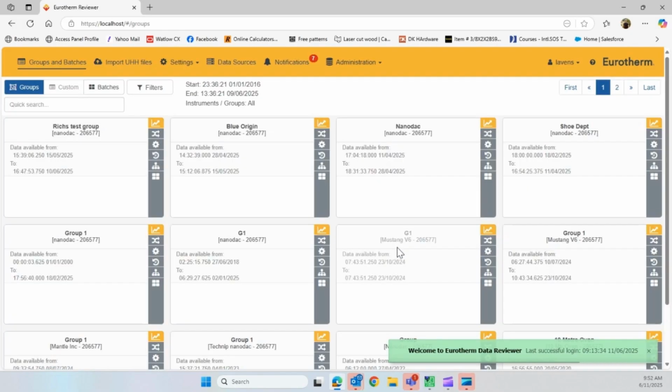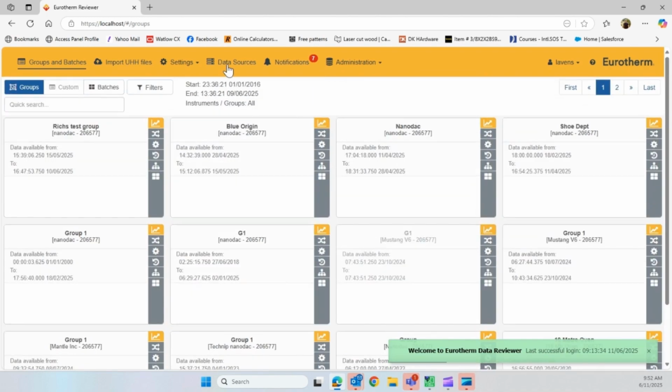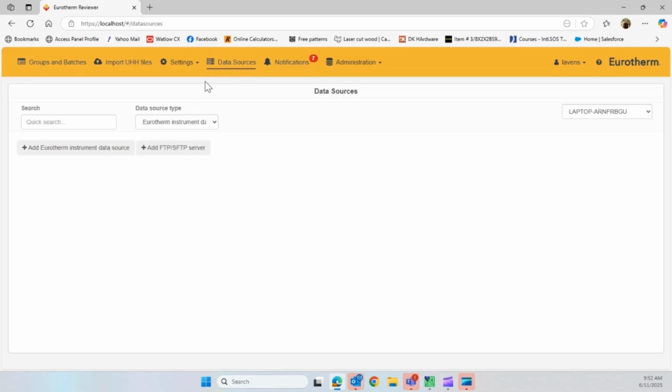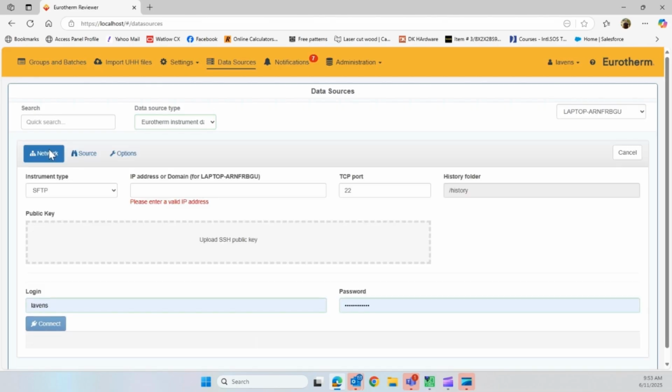So I've opened that up. You can see I've got some data here, but I want to go into what we call data sources, and I want to connect an instrument. For the data source type, I can have all. I know I'm connecting to a Eurotherm data source, so I'm just going to leave that there. And when I connect, right here in this little parameter called Add Eurotherm Instrument, we're going to click that.